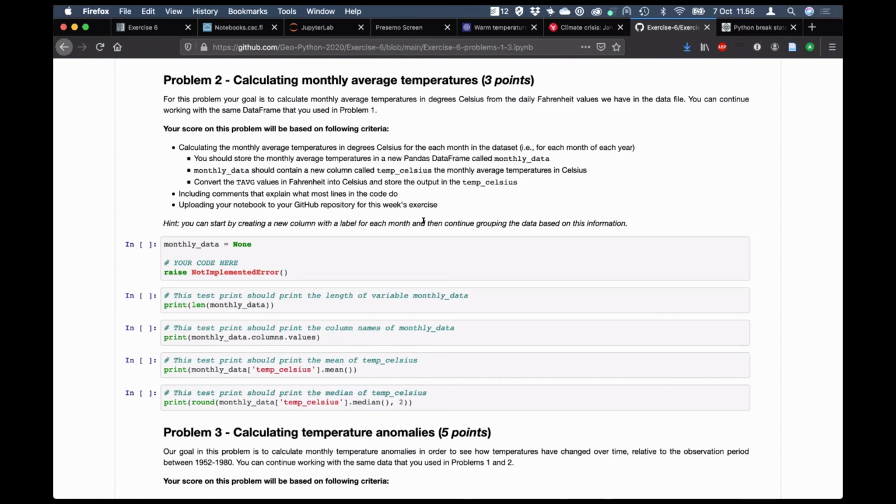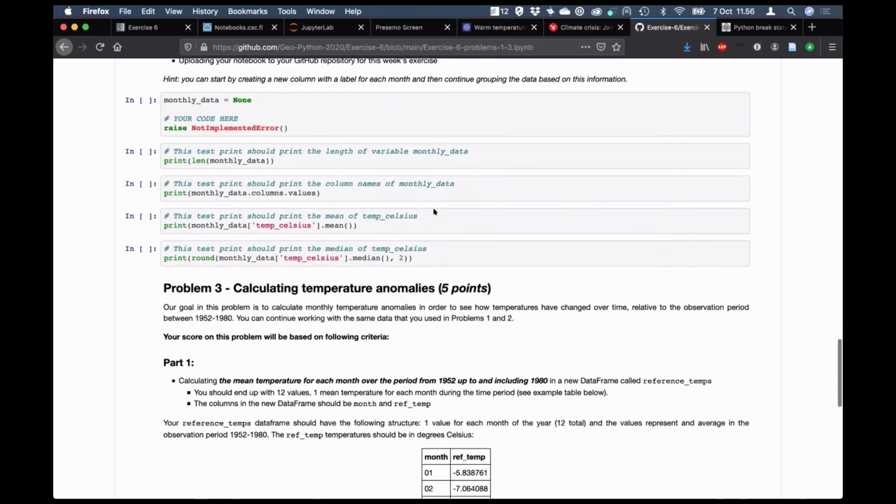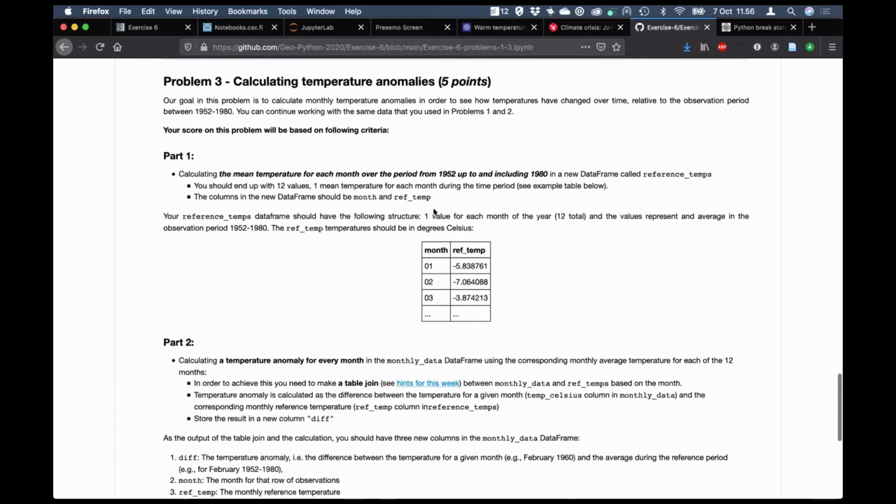Anyway, what you should do here is you're going to aggregate your data to get these monthly average temperatures, somewhat similar to what we've done in the lesson, and convert things from Fahrenheit to Celsius, which also should be somewhat familiar. The third problem here relates to calculating these temperature anomalies.